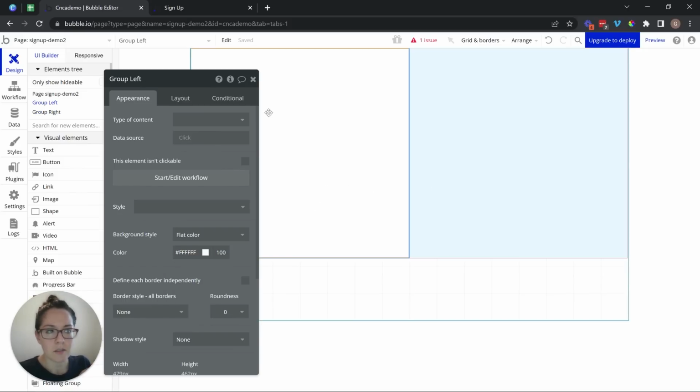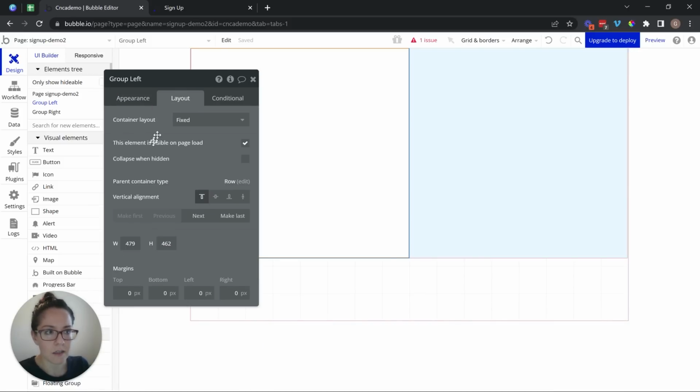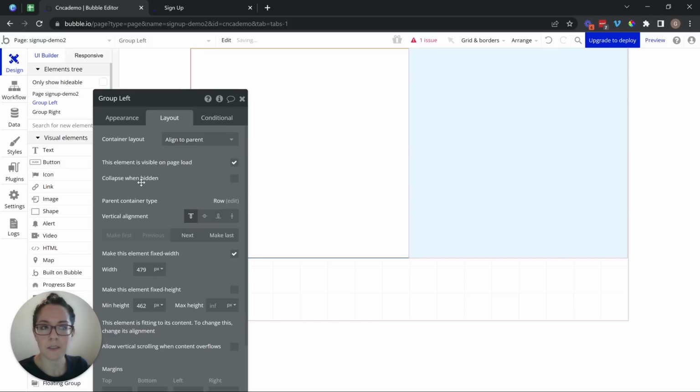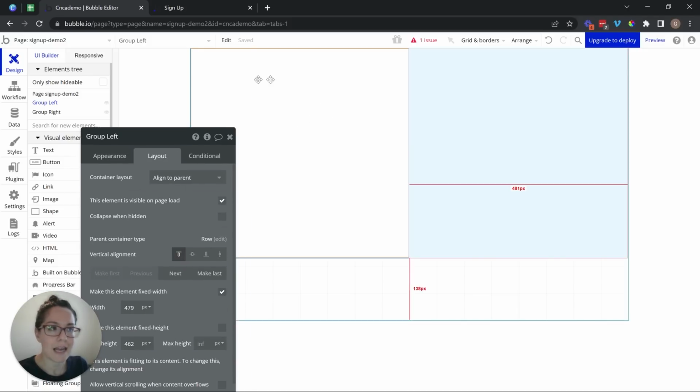Now, let's talk about the widths of these containers. If I go into the layout setting of this group, I don't really have a lot of control over dynamic widths. I can set up a fixed width or a fixed height. And the reason I can only do fixed is because the group itself is set to a fixed container layout. I want to change this layout to one of my responsive settings. Now, this container is going to be an align to parent, because the element inside of this container is going to be my form with that border around it.